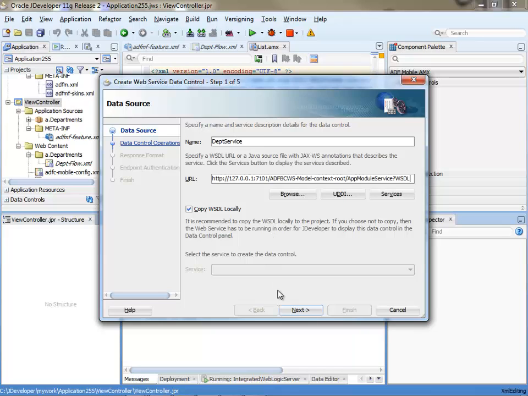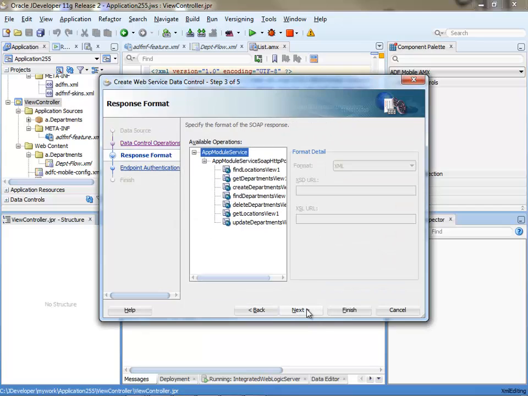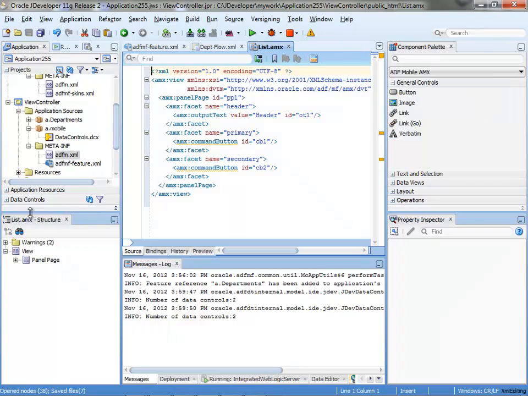And paste the WSDL file location. Pick up all the methods we want to expose and click finish. Right, so that's our web service, and now we can go design our list page.